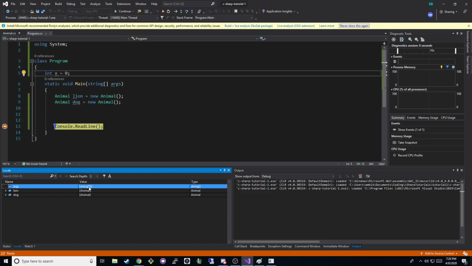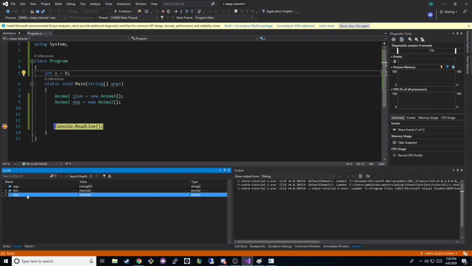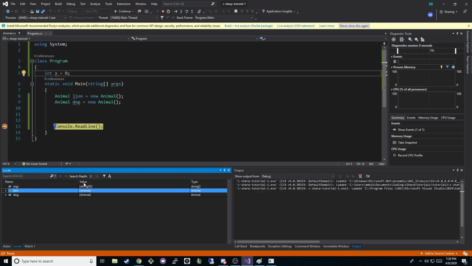It's a string, and it has 0 here, meaning there's nothing. There's 0 elements inside that array of strings. And then we have a lion and a dog, and you can see the name of the variable is lion, the first column, and the second column is the value. The value that it holds is an animal.